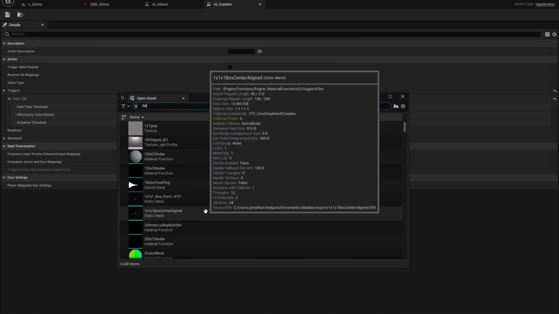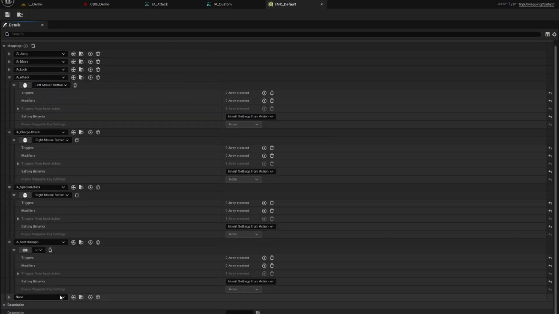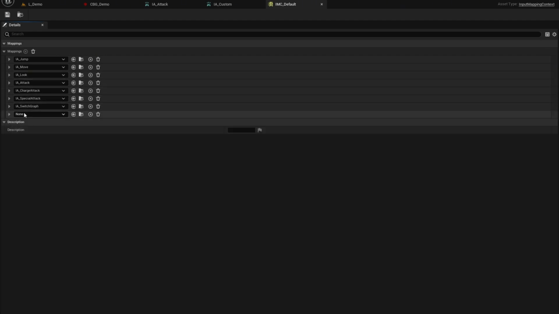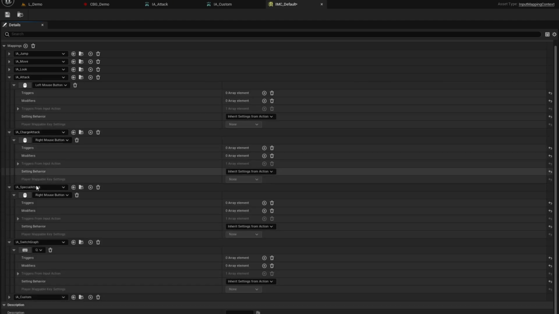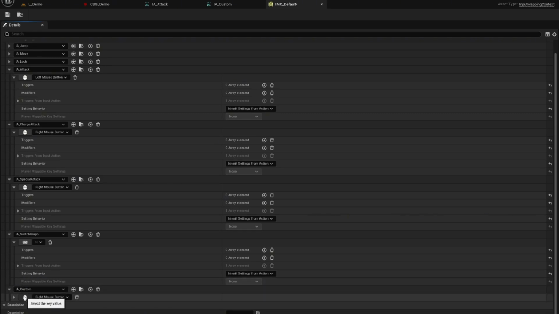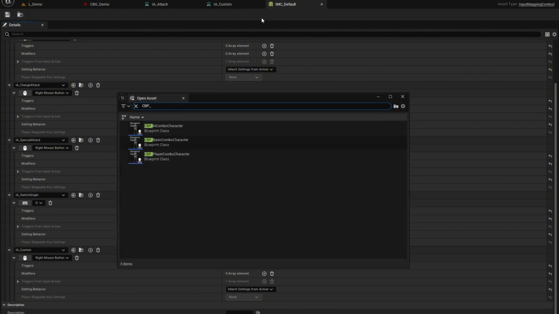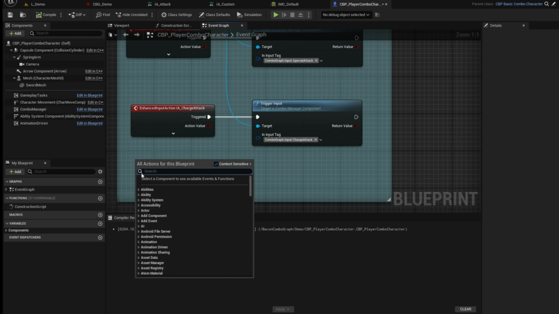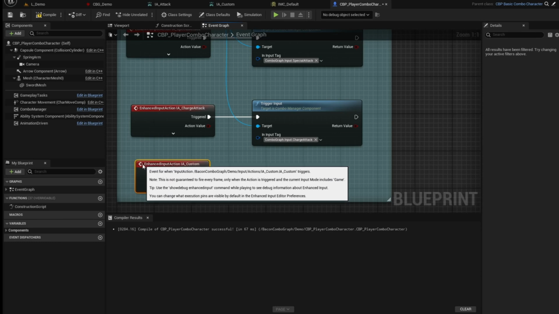Let's go into the input mapping context here to add the new input action. I already created a new element here, so let's select the IA input action custom. Select this to be the right mouse button. Save it. Go into your player blueprints, CPP player combo character in my case. Use IA underscore custom to spawn the events.